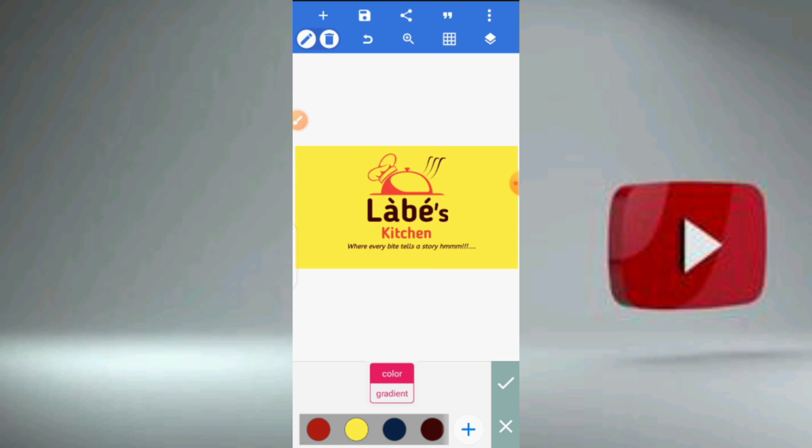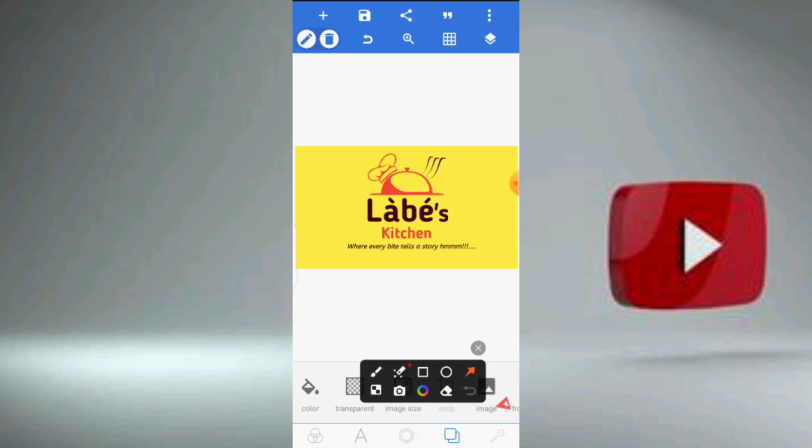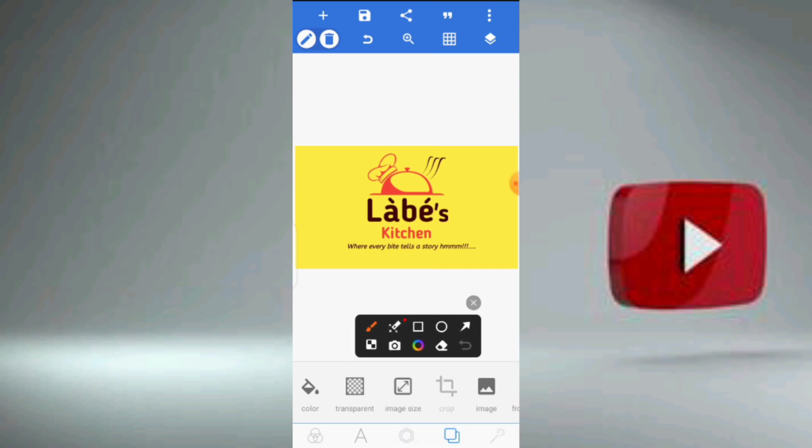So I'm using yellow. Wow, color yellow is good. As you can see, this can be the background color. Labes Kitchen, lovely. I can also use white. Any color you like, but I'll be using yellow. So this is a brand logo, Labes Kitchen, a local restaurant. Now let us give it transparent, then click on the background logo there. When you click on background design, that's to design the background, then click on transparent.